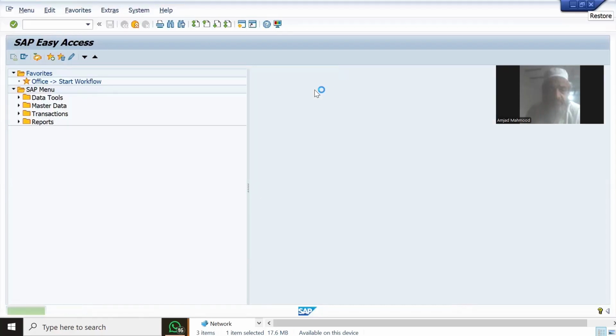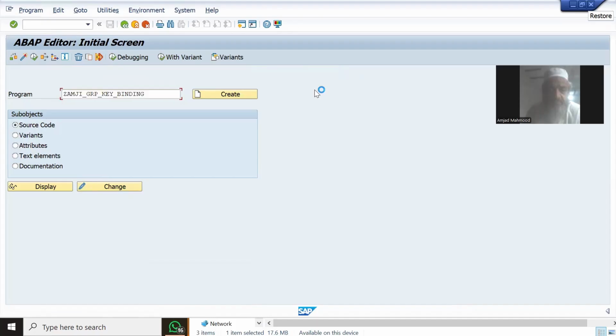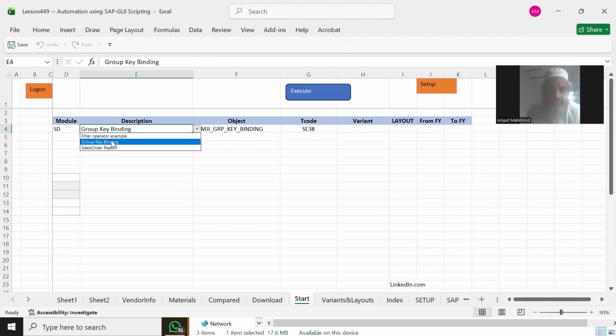So it is going to SE38. It's editing the VBA. Now let's take this report, that is the filter operation example.